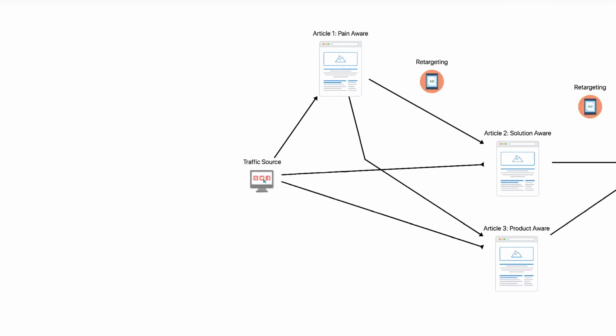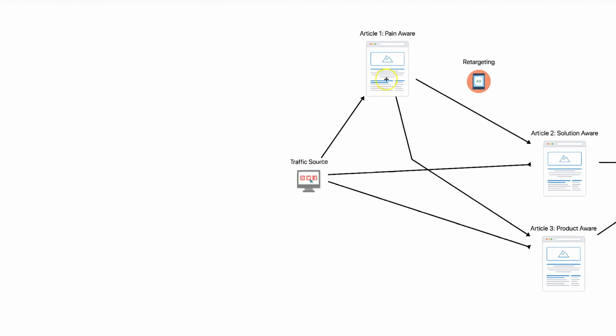So starting off right at the front here, let's look at this front end piece. So you have traffic sources. I mean, this could be content or whatever the case, doesn't really matter. But first things first, you'll kind of notice that there's one main pain aware article. This is kind of your higher level. They don't quite know they're in the best amount of pain yet. They don't quite know the solution yet.